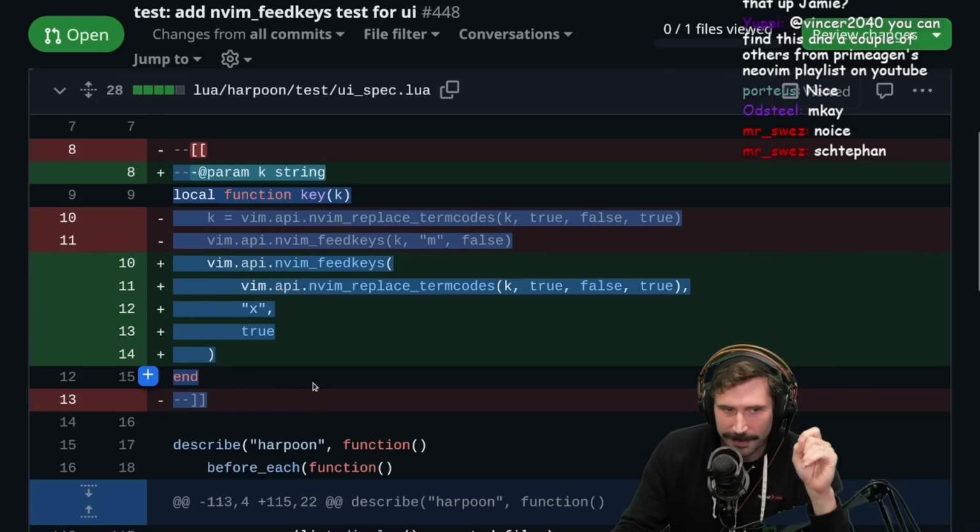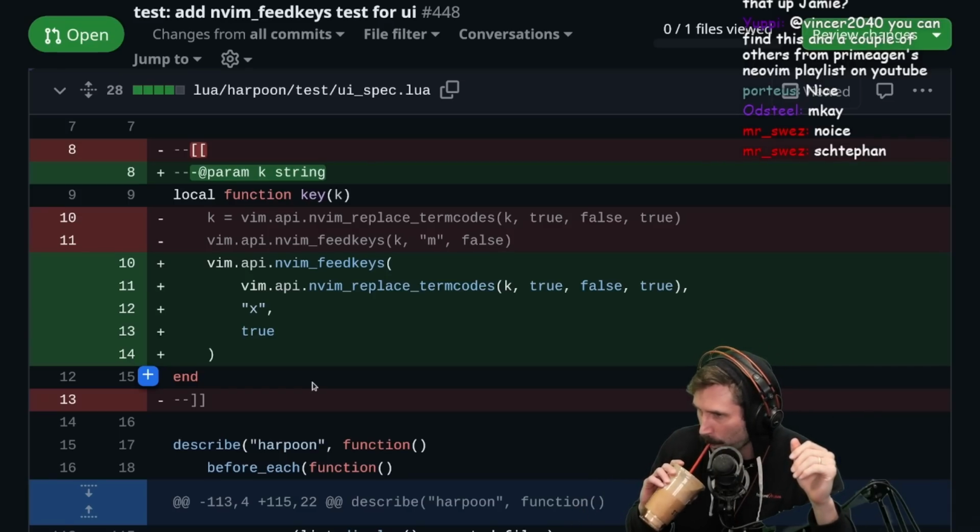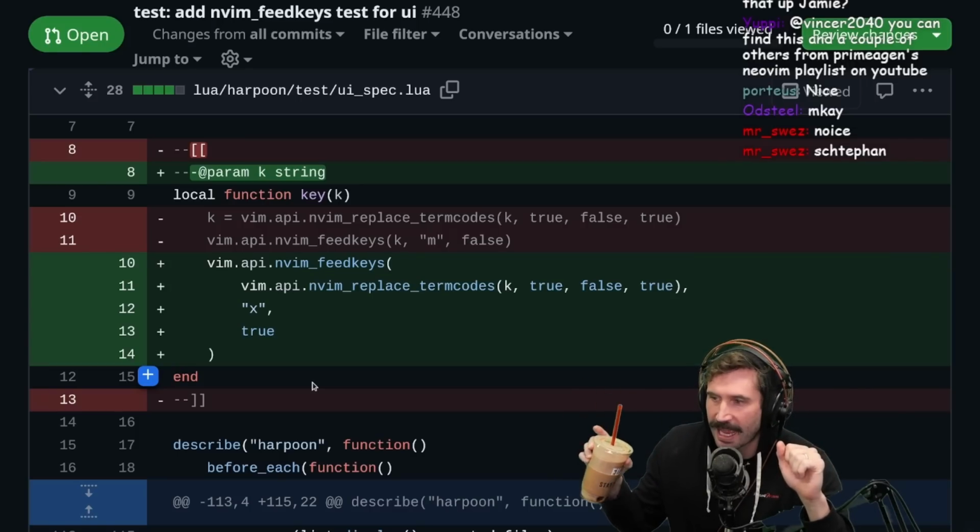Right? Look at that comment. I knew this would work. I just didn't want to explore the space. So this was perfect. This is exactly what I wanted.